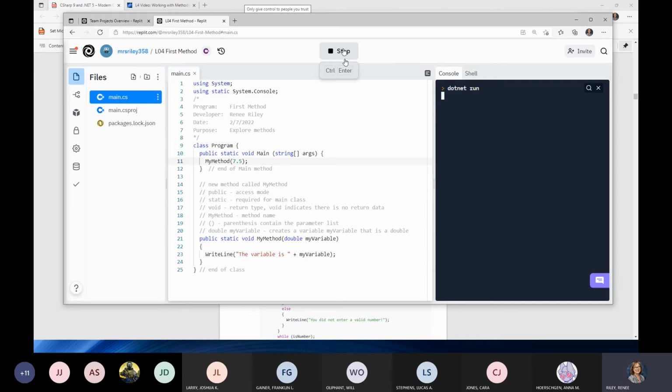Get the slow boat here. Thinking. Finally, I get my output. The variable is 7.5. That looks right.